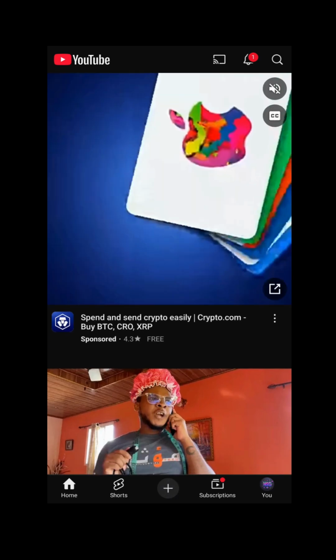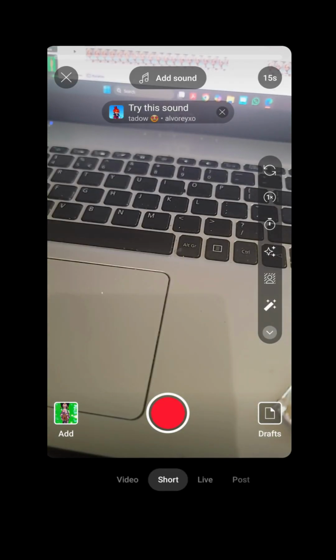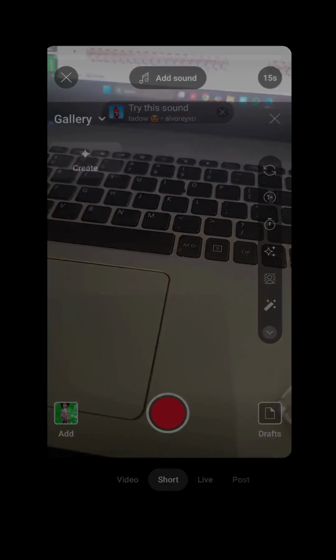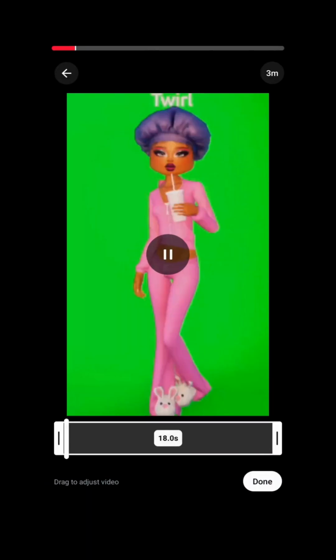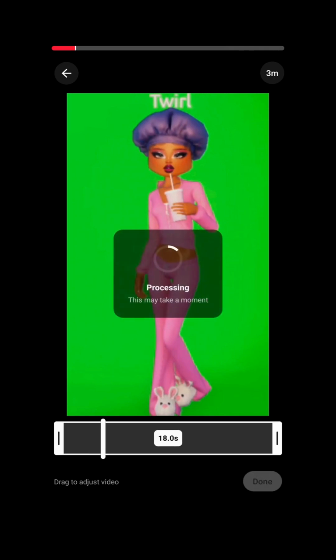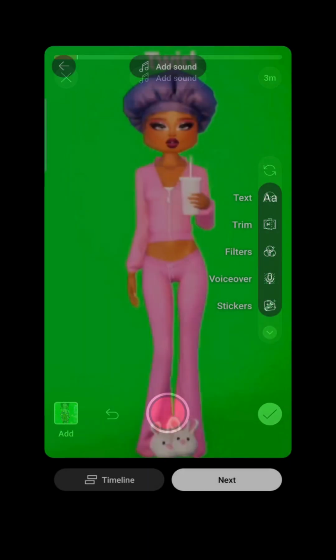2. Upload the video to YouTube. Open the YouTube app. Tap the plus sign at the bottom center of the screen. Tap Short, click the box labeled Add at the bottom left of the screen. Select your exported video from your gallery. Tap Next. Then tap the check mark to continue.